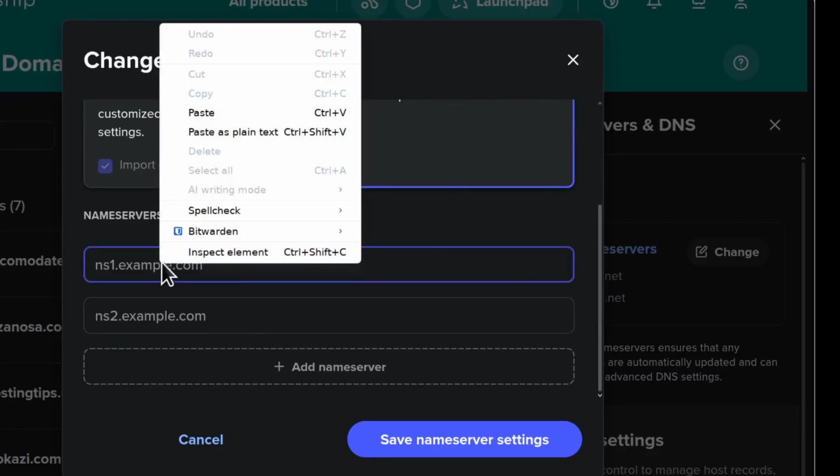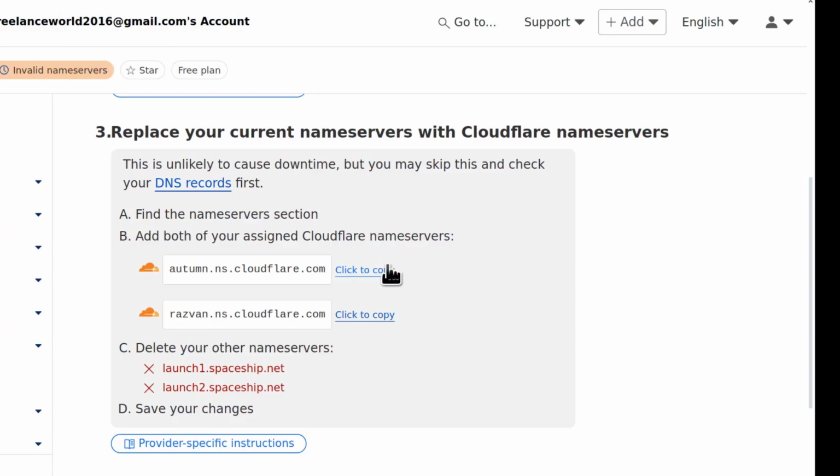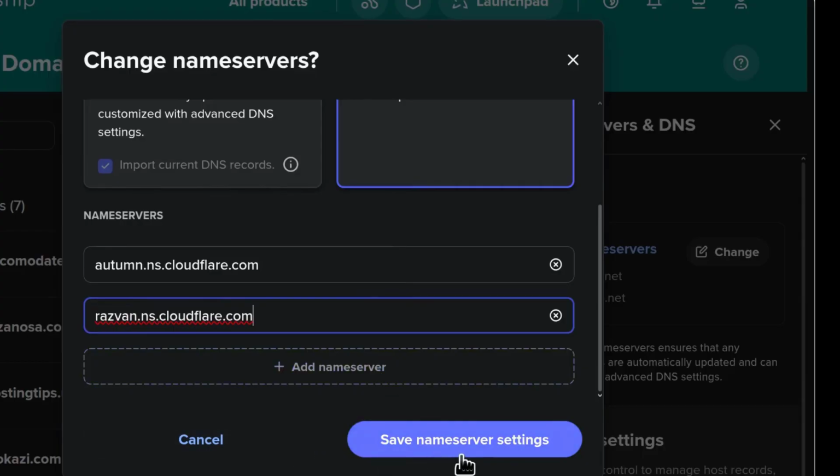So as I said, just find where you can change your name servers from your domain provider, and that's what you need to do. Add Custom Name Servers. Let's go back and get the second one. The second one, click and copy. Add it there and then save name server settings.